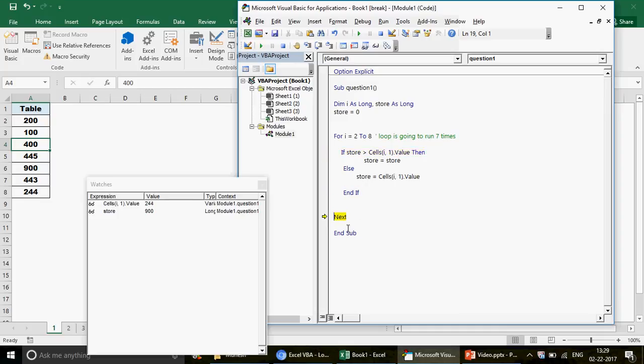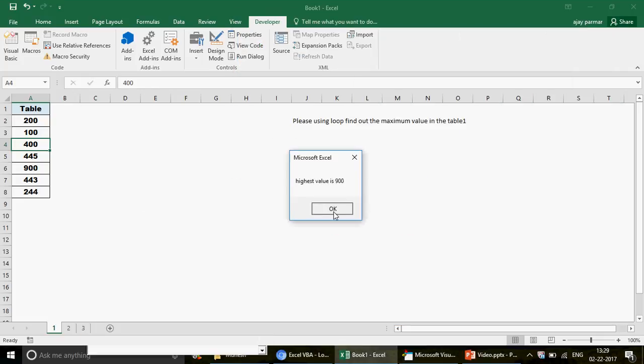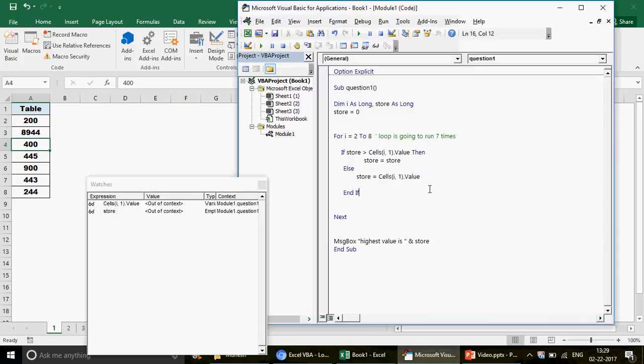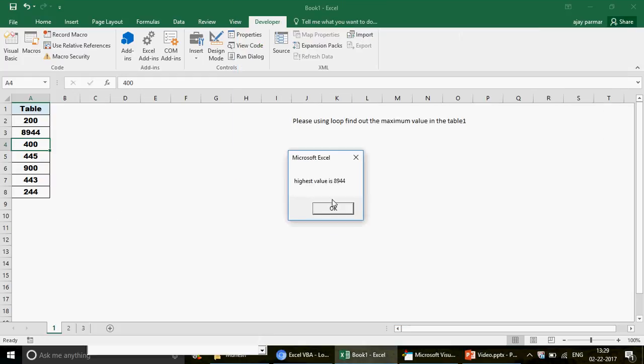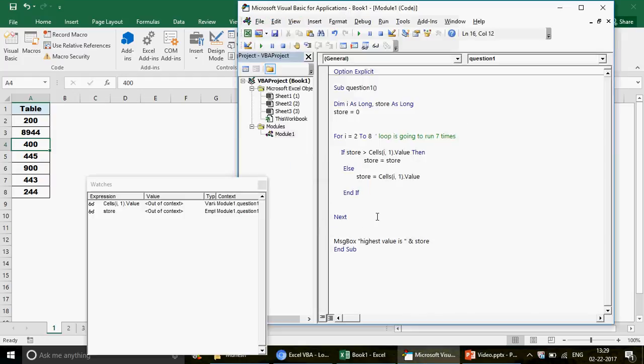And at the end of the loop, right here in a message box, you can write the highest value is stored, or maybe you can print it somewhere. That's all up to you, right? So there we go, guys. We have the 900, right? Just to test the program, if I make it, let's say, 8994, and hit F5, let me quickly run this. 8994. This is perfect. This is a wonderful loop.